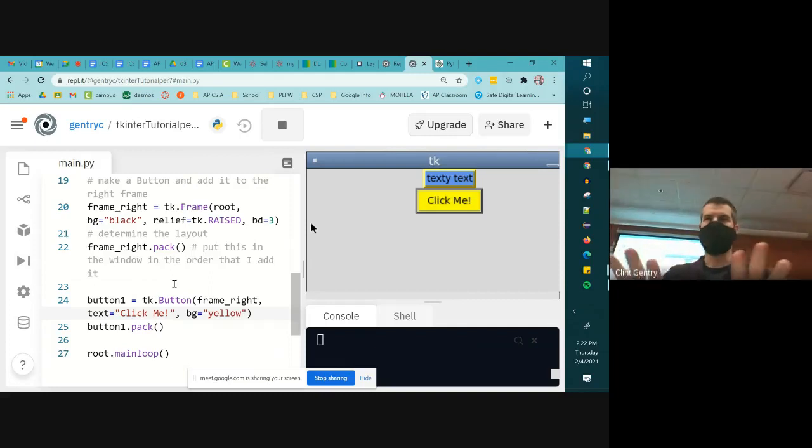Okay, I want to spend a little bit more time on the layout aspect before we make the button interactive. Eventually, we'll make our button actually do something. But for right now, I want to focus a little bit more on the layout aspect. Right now, we have two frames, one object on each frame, and the frames are basically non-existent.